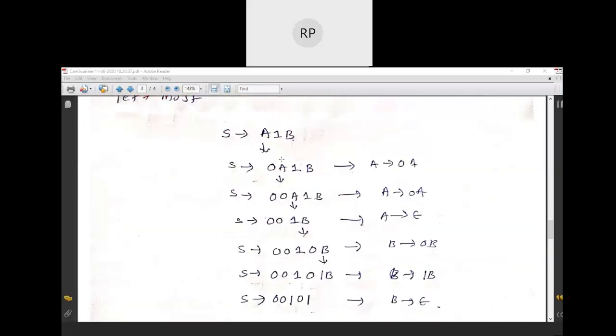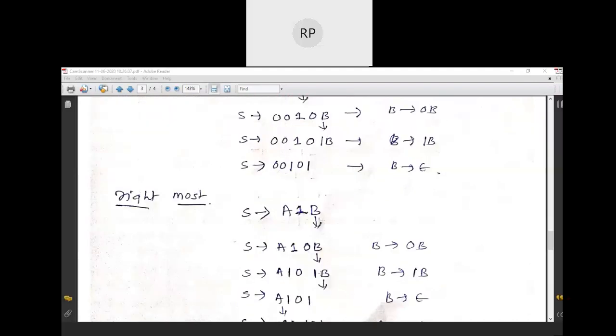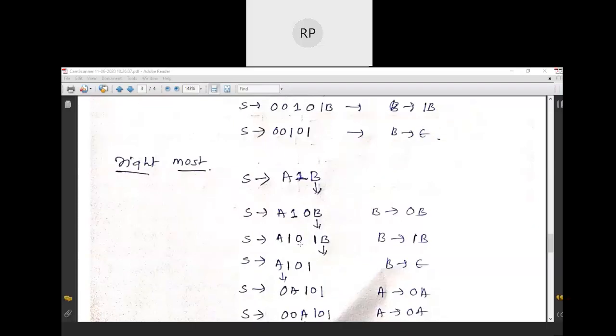Now what will I do? I will replace B first. I will replace B with 0B. Then the string will be A10B. Again, I have to replace this B. In this case, I am going to replace B with 1B. The resulting string is A101B.